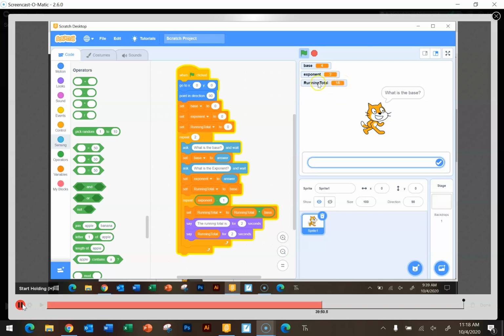So basically the program's done. Our running total is the correct answer, so we fixed that logic error. And it's asking us for another base because we told it to run the whole program twice. So we'll do 5 this time to the power of 2, so we should get 25, right? 5 to the power of 2 is 25, and then our program stops. We've repeated the whole thing twice, so that's all we told it to do.